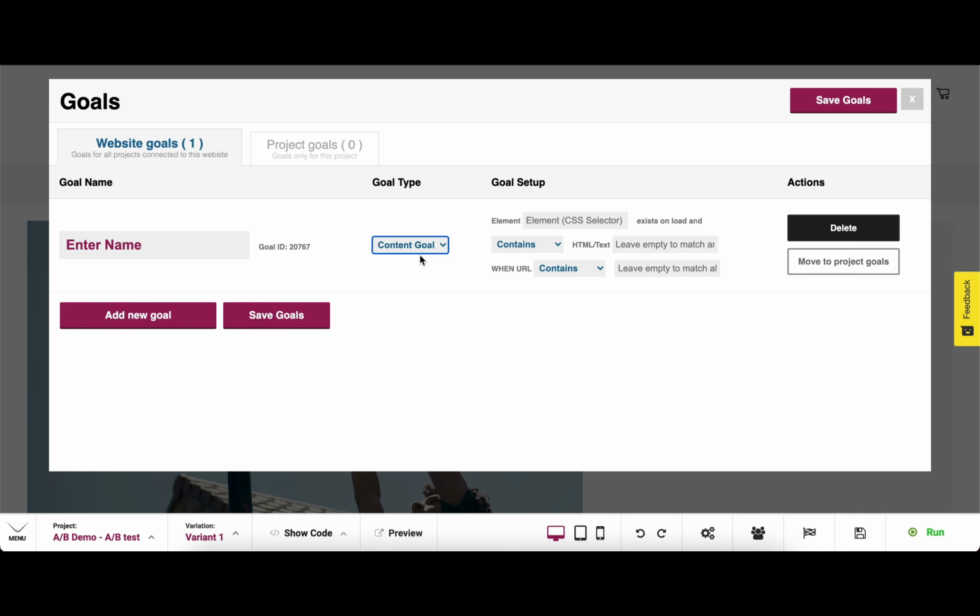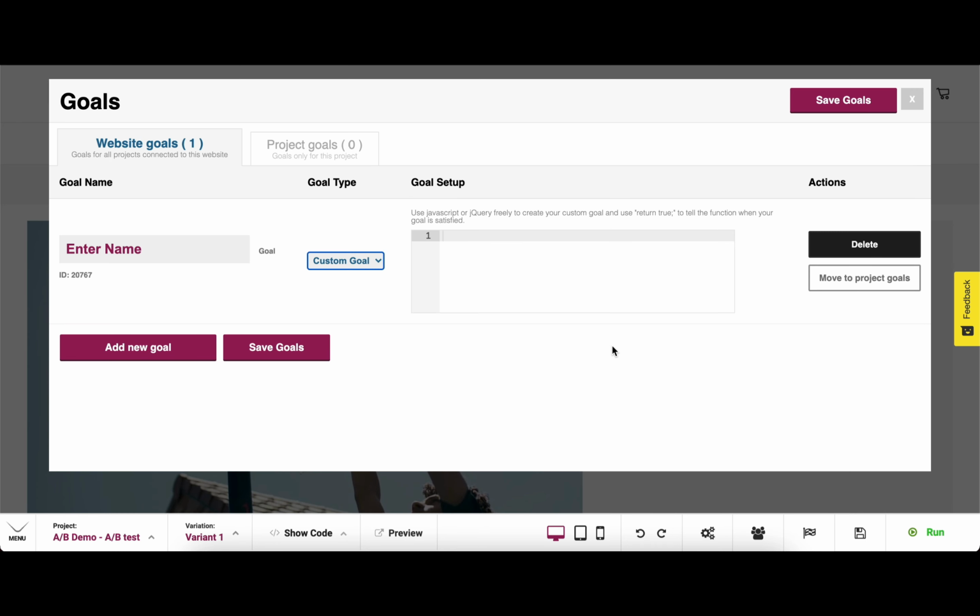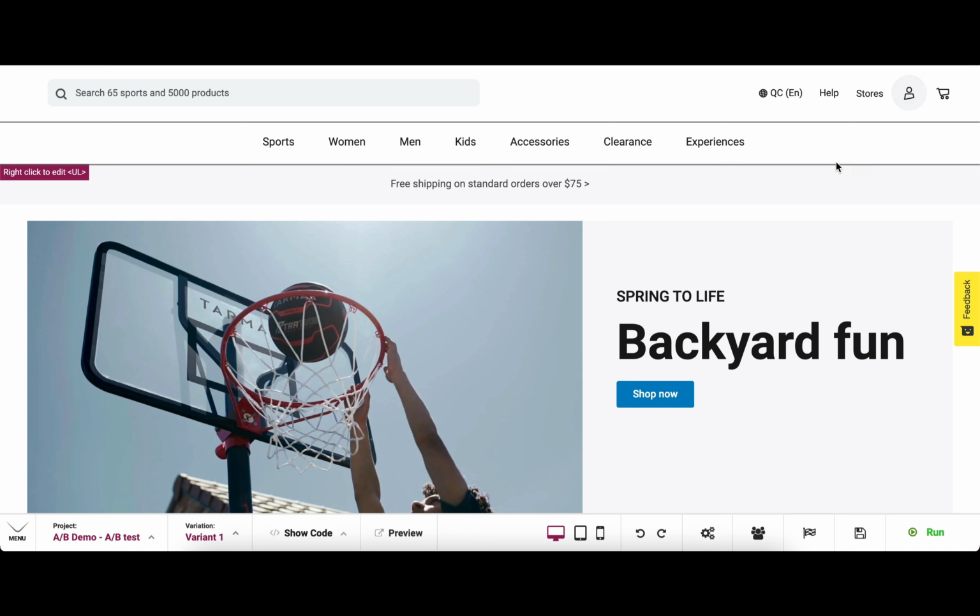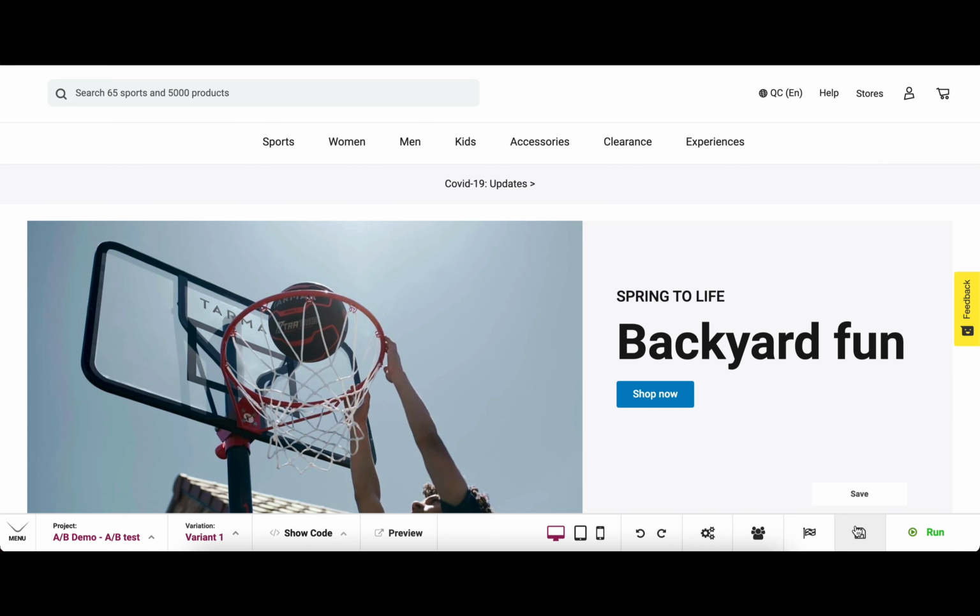And then content goals, which combine the first two together. So did a user click on a specific thing on a specific page? And lastly, custom goals, which like audiences, developers can come in and code their own custom goals right within the builder. Next, we have some basic stuff like save and run.